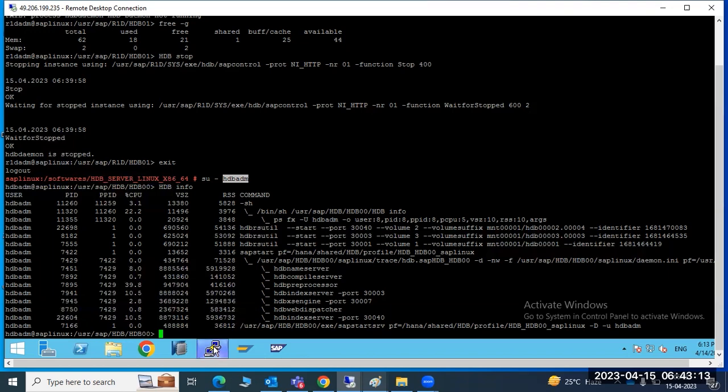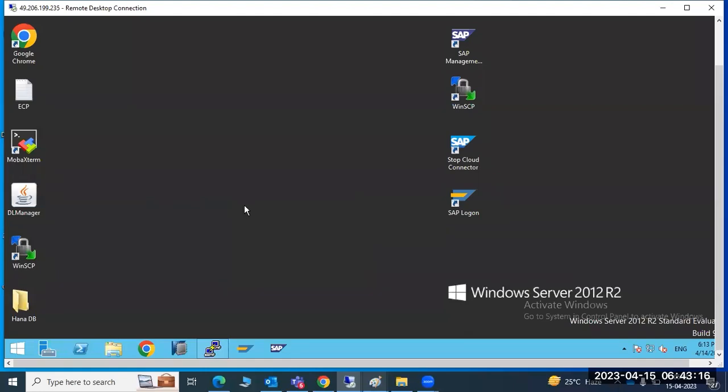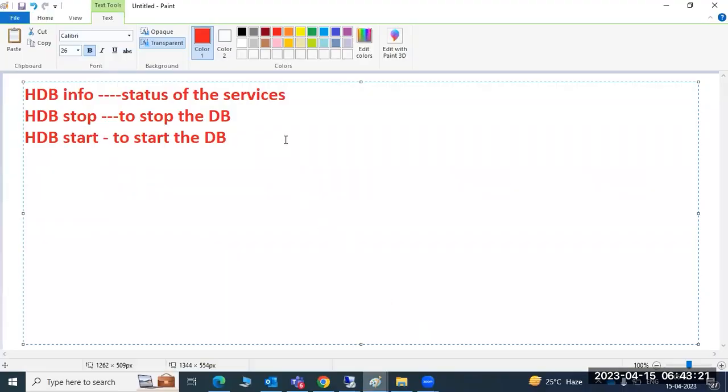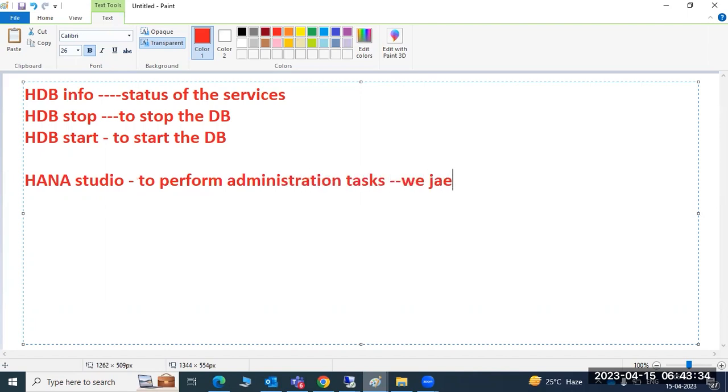So we have to monitor the HANA databases. We have to use HANA Studio. HANA Studio is one of the tools we have to use to monitor the HANA database or to perform the administration tasks. We have to use HANA Studio to perform the administration tasks.